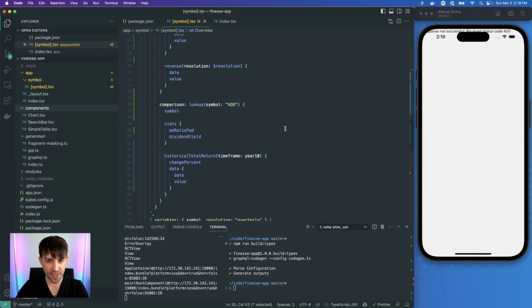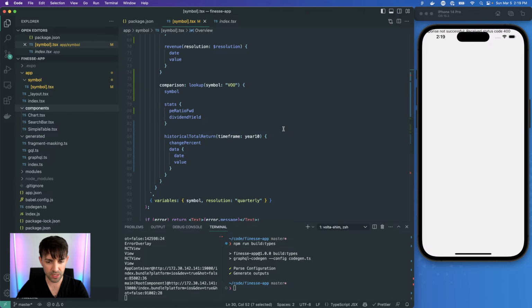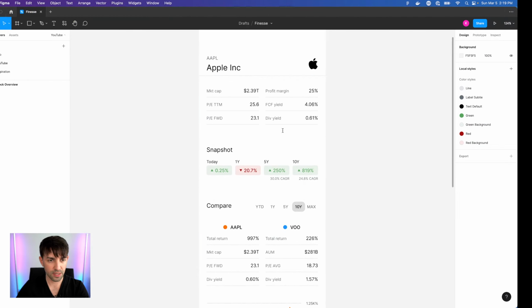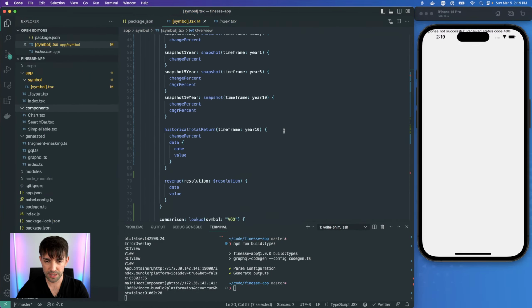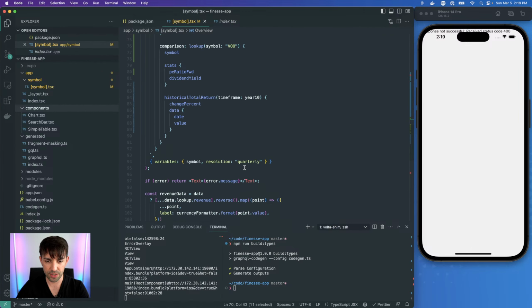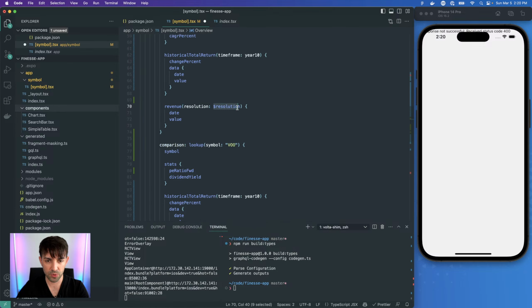And then I should be able to, let's see, I had to have a resolution here that is currently set to quarterly. I'm going to remove these variables for now. I want to keep this as much like my example from last time as possible. We'll make this quarterly. We'll hit save.